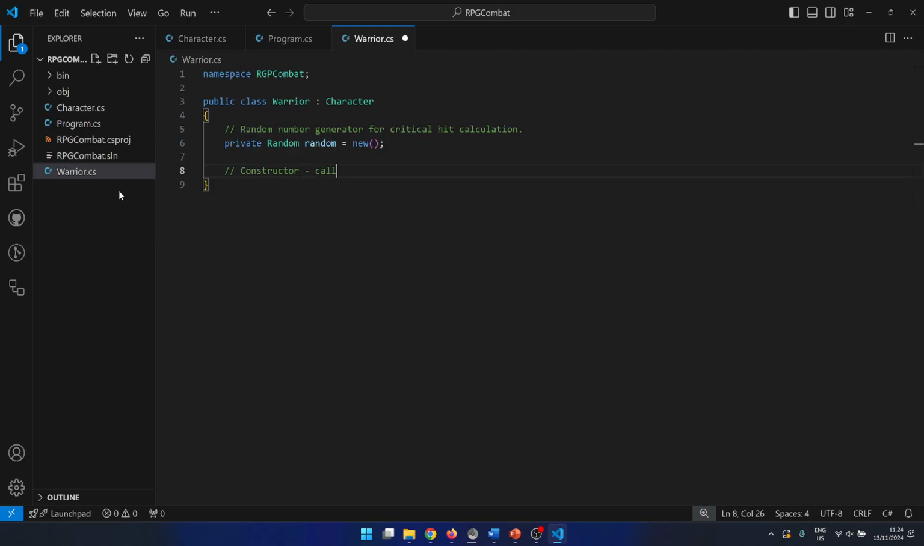And this is going to call the base constructor, which is the character class, with some warrior specific stats. So we're going to have public Warrior, and we're going to take in string name, and let's say an int for the health, and an int for the attack power. And then that is going to call the base constructor. I can do a colon base, name, then we'll do health, and we'll do attack power.